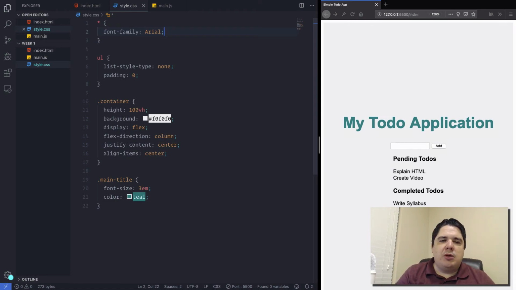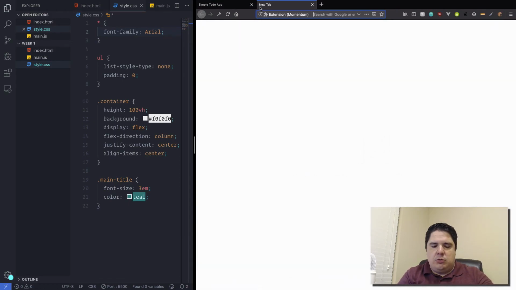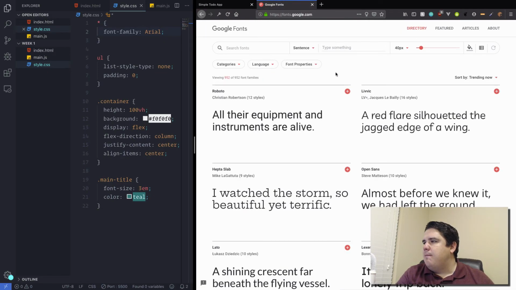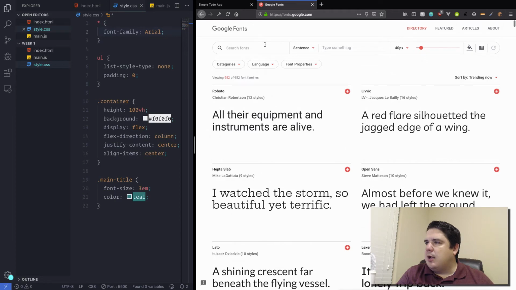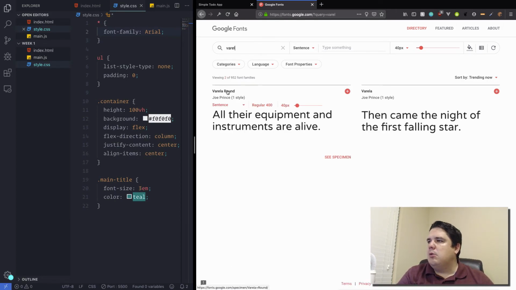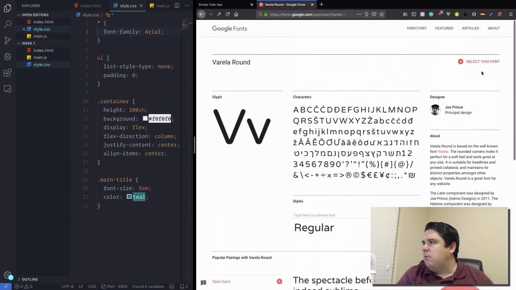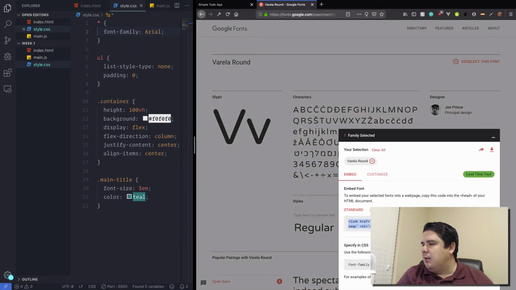But let's actually use an external font, and a really good repository for that is Google Fonts. So go to Google Fonts and open this. There are different fonts that we can actually use from here, and there's one in particular that I like. It's Varela Round, so you select that one. Yes, that's pretty much what I wanted. Let me select this font and it gives me a link tag, and a specific CSS.